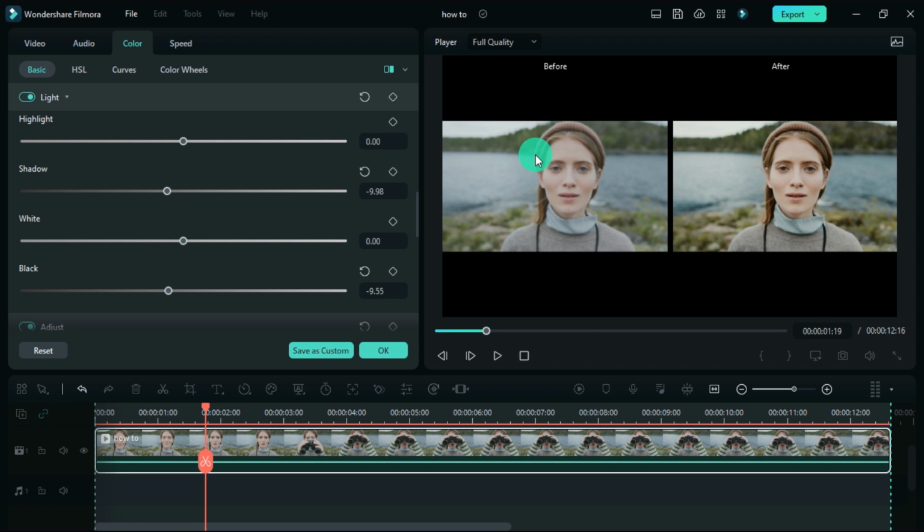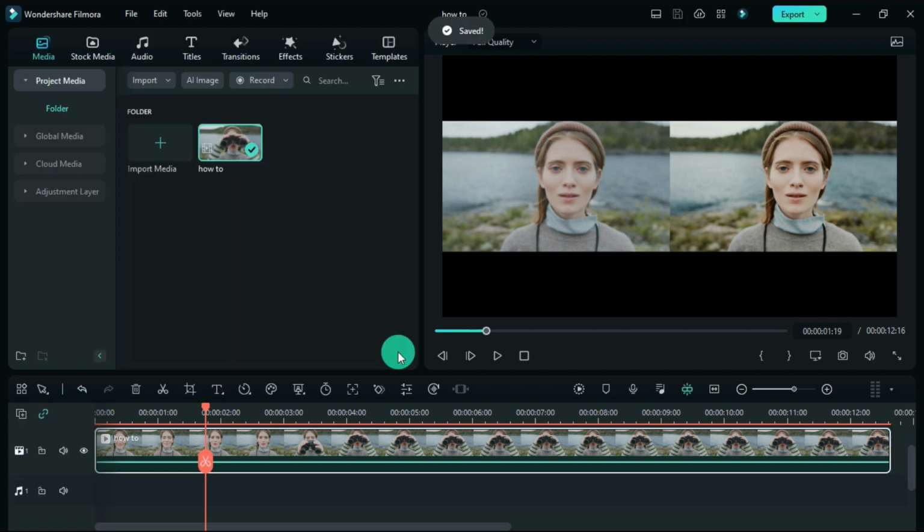Hope you liked the Sharpen tool and LUTs effects too.